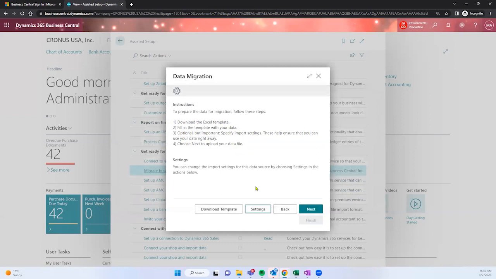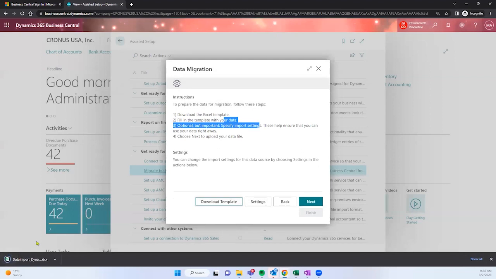Once I have selected this, it's telling me that once I specify my import settings, I want to then download the template to Excel. Let's verify. When I click on download template, coming from the data migration tool, it is going to immediately generate this Excel file called data import, opening data import, right? And it's going to be very easy for you to use. Let me give you the first example.